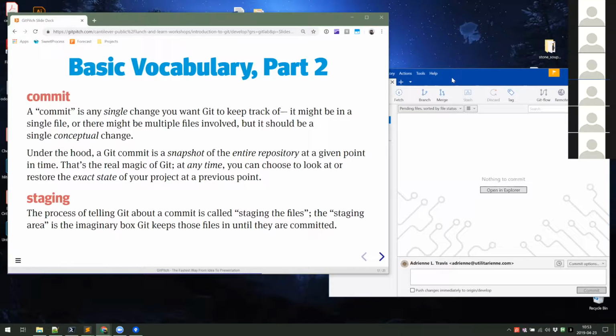Under the hood, Git doesn't just store those changes exactly. Git stores a snapshot of the entire state of your project at every point where you make a commit. So at any time you can restore to any committed change, you can figure out what happened, you can revert individual changes and not others. It's very versatile in the way that it handles these things.